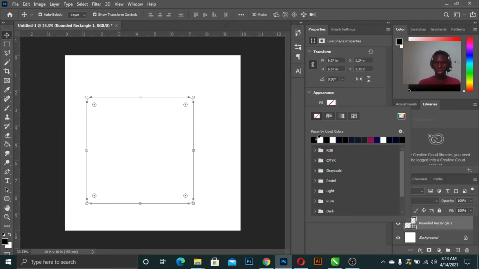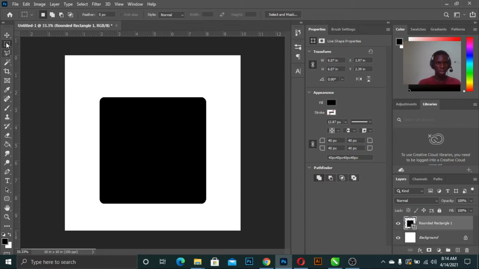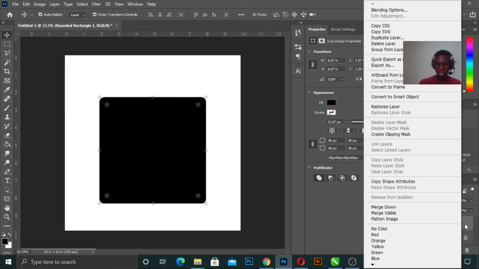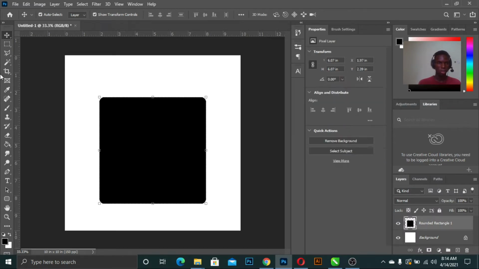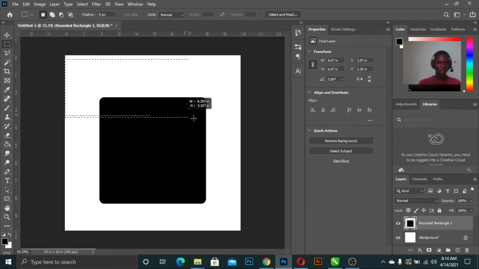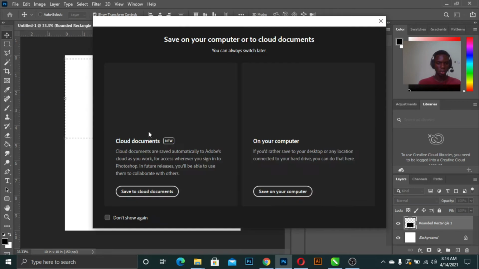Okay, let me create a shape now. I told you it will not work, you have to rasterize it. So how do we rasterize this? You go down to the layer and right click, and you click on rasterize layer. So once you have done this, you can apply this tool to it to cut. Okay, so that's for that.